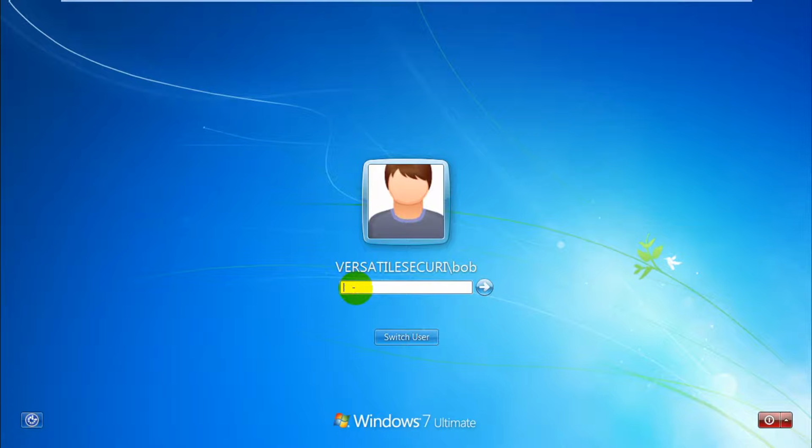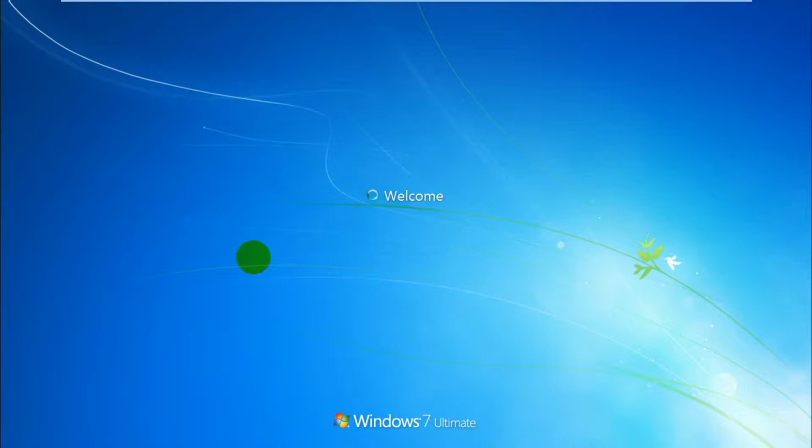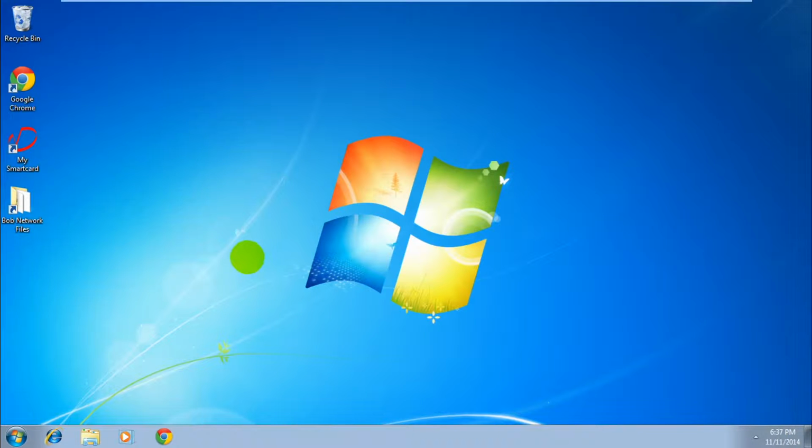Next up, Bob will log on to the same shared workstation using his Windows domain credential. That is, he will authenticate using his domain username and password. Again, once logged on, Bob will go about his normal day-to-day activities.